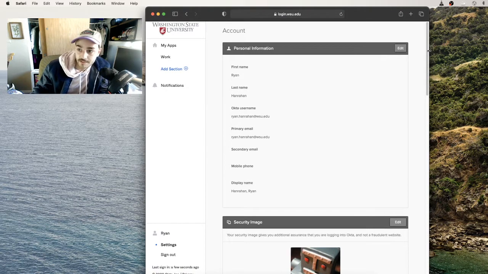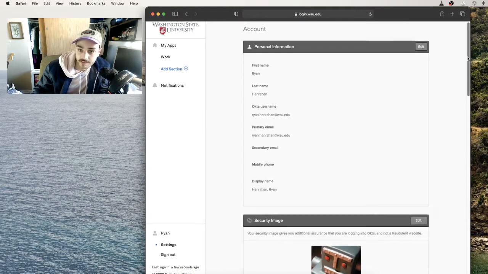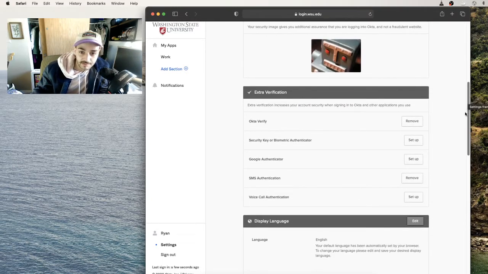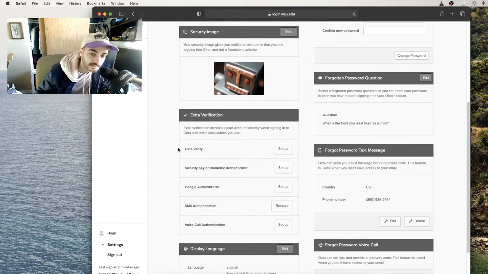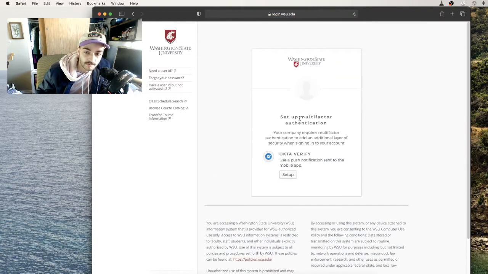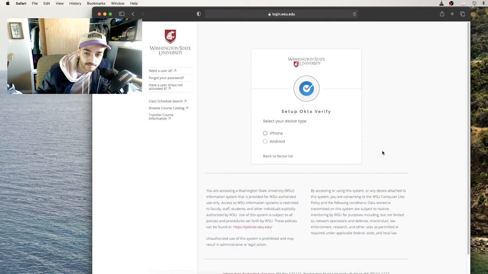So on the account page, as you can see here, you can scroll down through all your different account settings. What I'm going to do now is remove Okta Verify so that I can show you how to set it up. Okay, so as you can see now, my Okta Verify is no longer set up. So I'm just going to go ahead and click the Setup button here. All right, then we'll click Setup again.